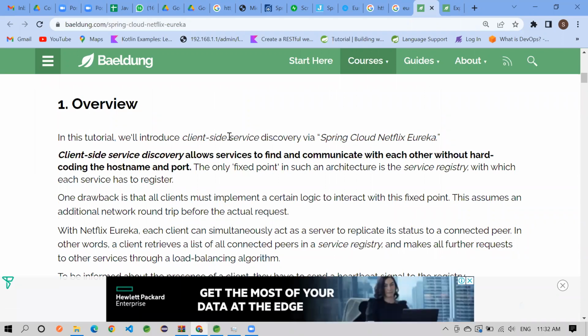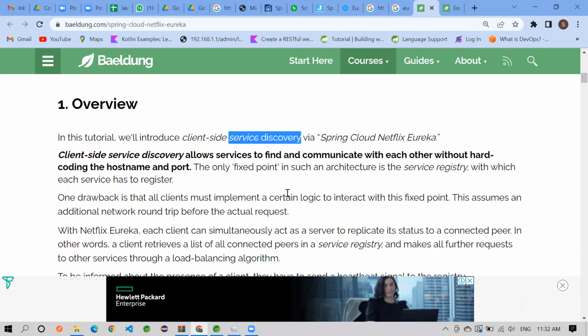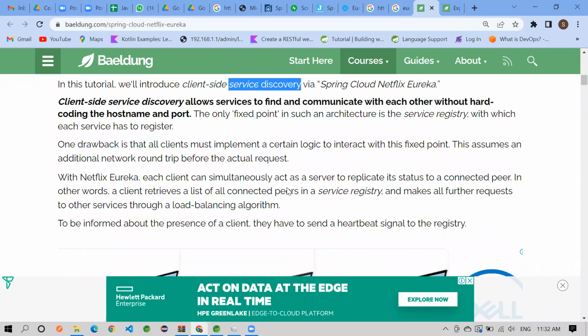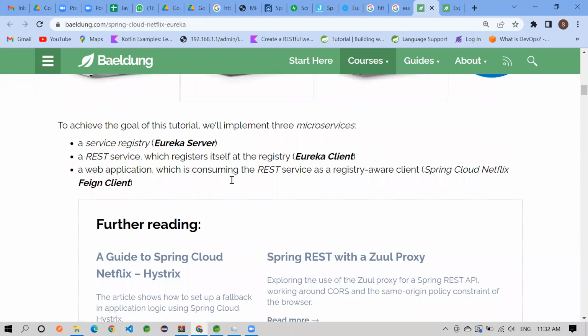So basically we want to discover a particular service. We call it service discovery. When we make a request to this particular Eureka server, it should be able to give us where the service is. So similarly, guys, let's see what we need to do here.